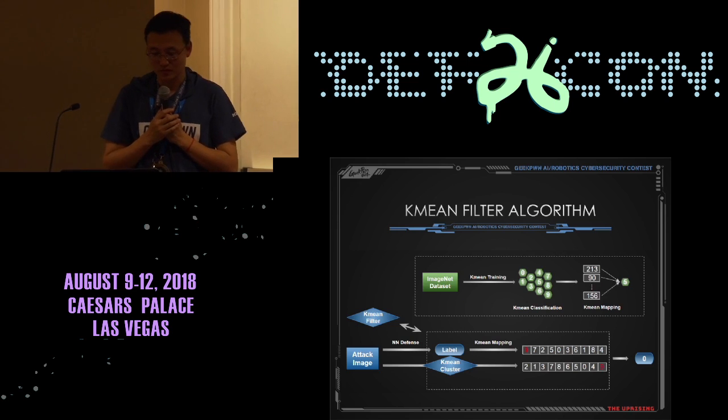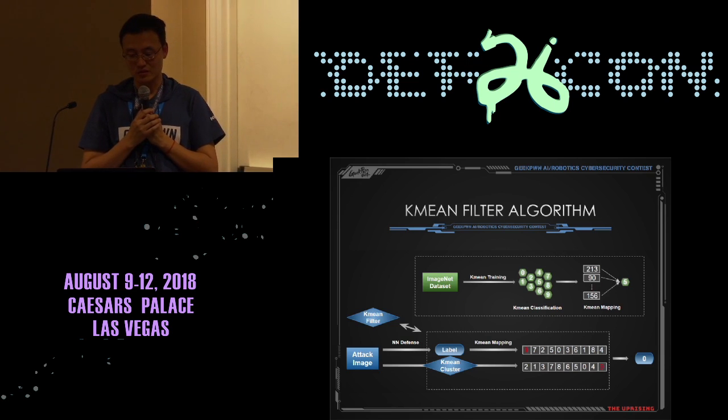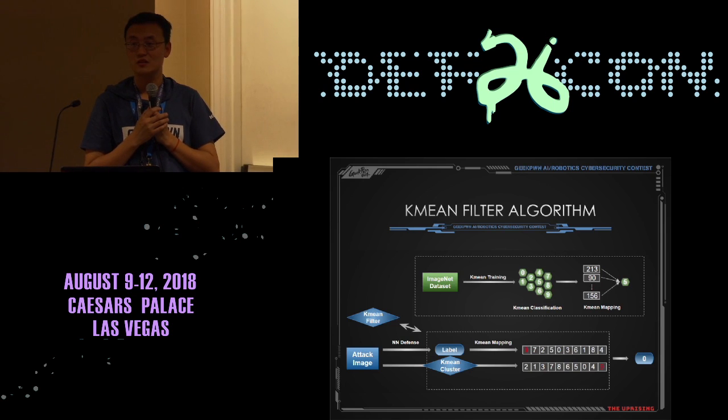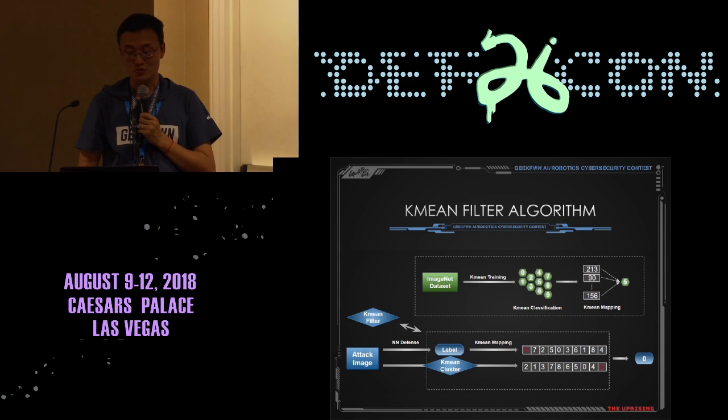Based on that, I'm going to talk about how we implement this K-means filter. The top one describes how we generate a mapping, because all this computation is based on the ImageNet dataset. ImageNet has about 1,000 labels, but when we do the K-means clustering, it's impossible for us to do 1,000 clusters. So our K-means is trained to classify the image into 10 classes. How can you map 1,000 different labels into 10 different classes? That's how we do it. After we train our K-means cluster, we use another test dataset.